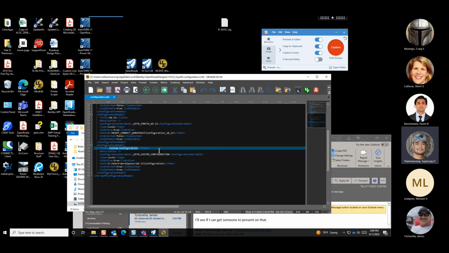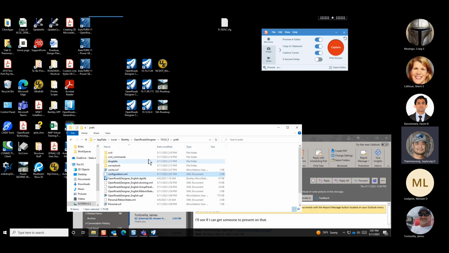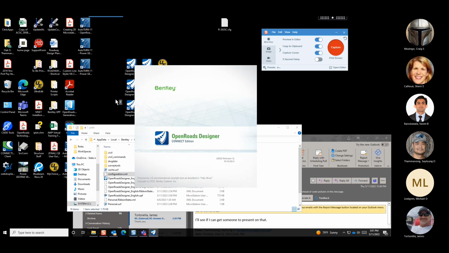I could say WS12 L2 maybe, or whatever. Just change the name here. It's going to create another custom if you keep on doing this, but it allows me to create multiple configuration to the same folder. So do that.